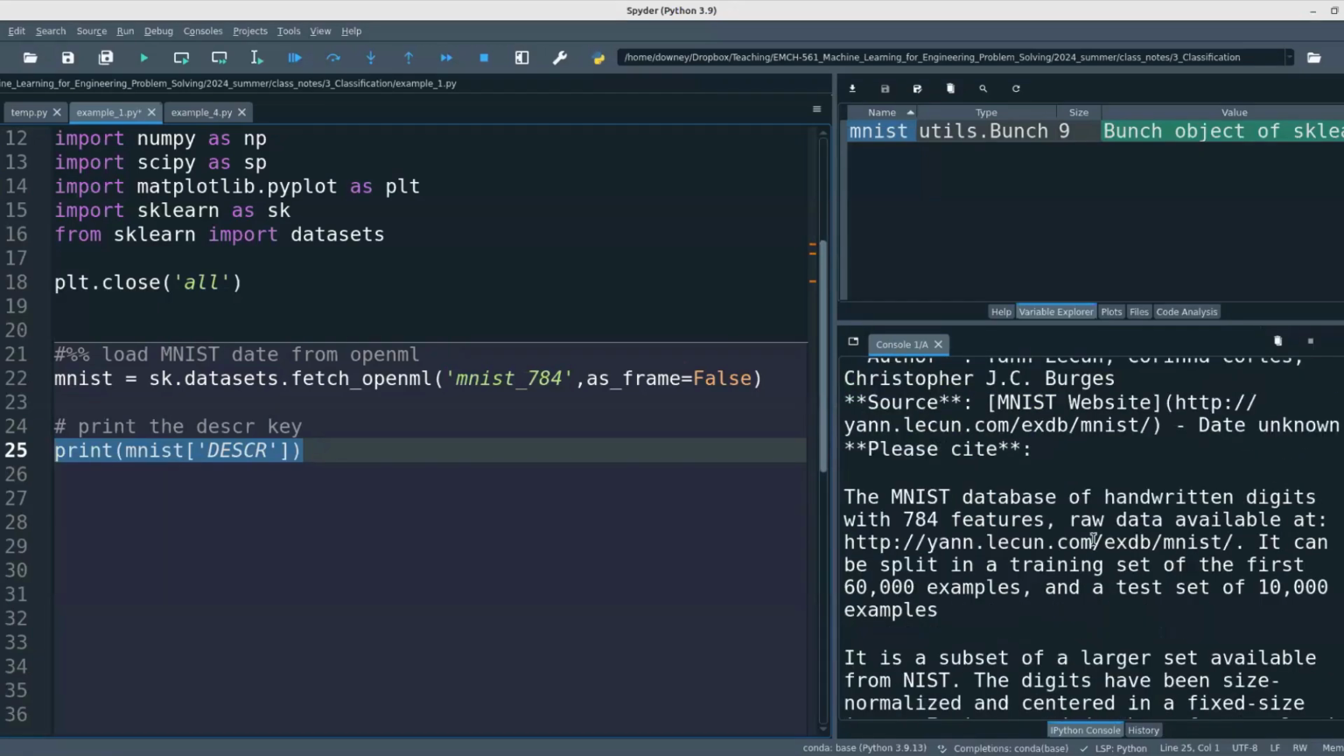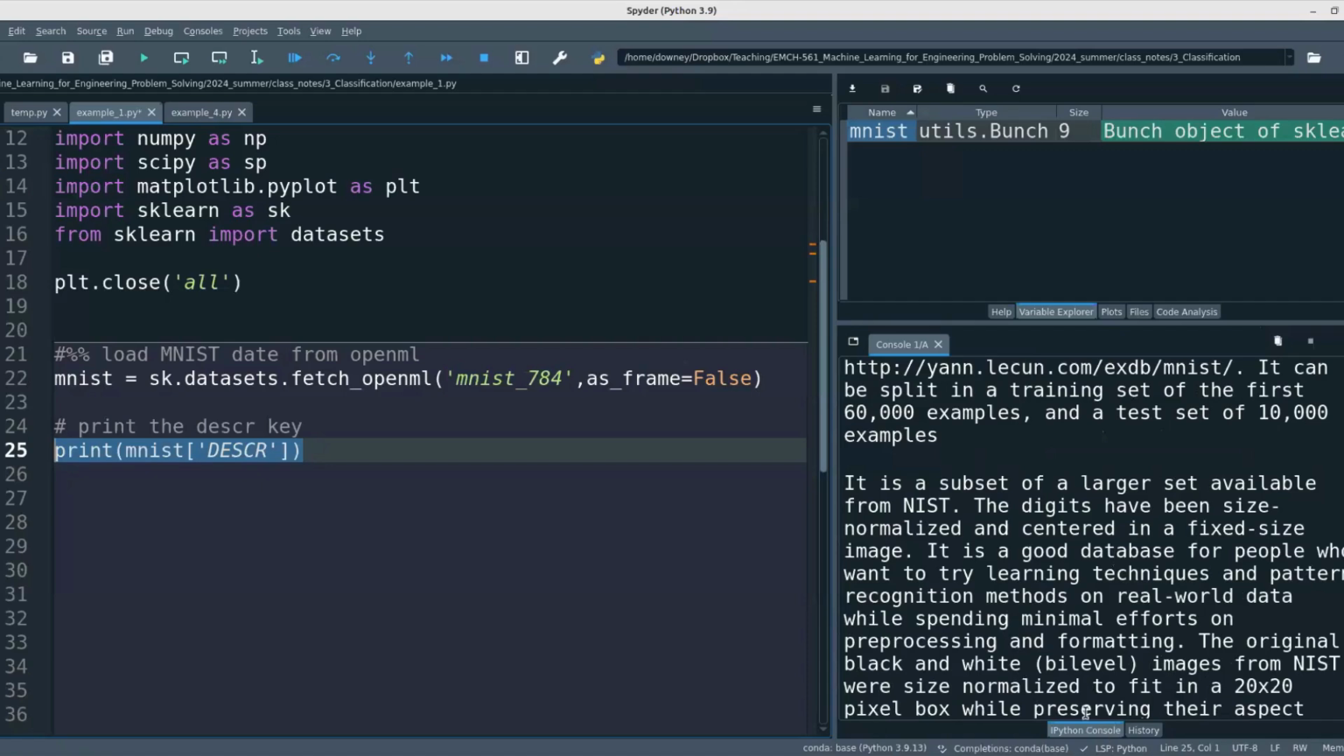Authors, source, data set. It's a subset of the larger set available from NIST. The digits have been sized, normalized, and centered in a fixed size image. Good database for people who are trying to learn techniques and pattern recognition methods in real world data while spending minimal effort on pre-processing and formatting. Boom. Exactly what we want, right?